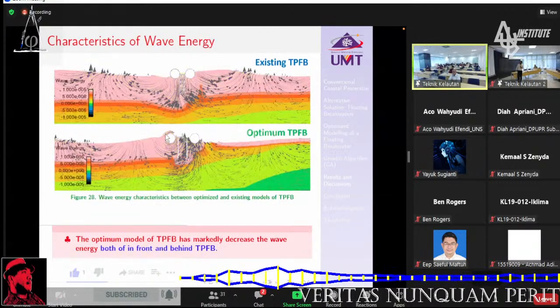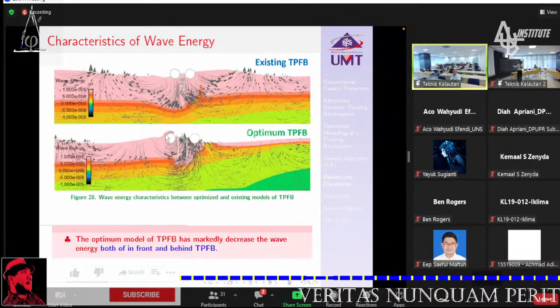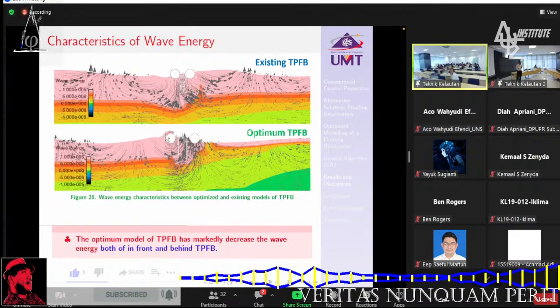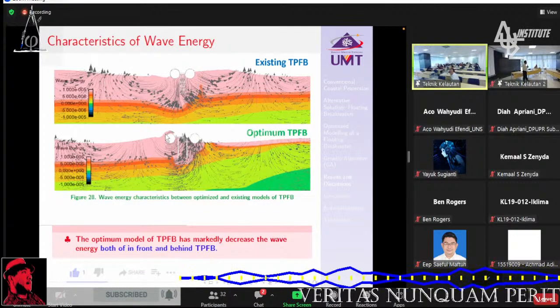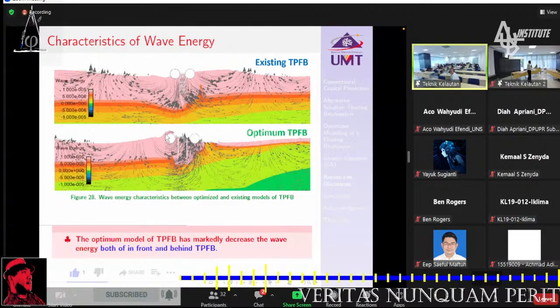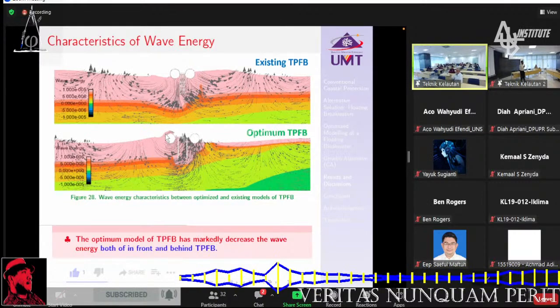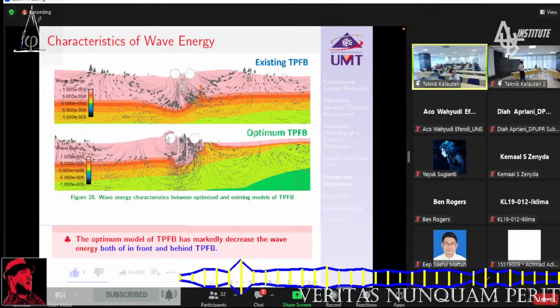Regarding the wave energy, the top one is the existing profile water, and this is the optimum one. The blue and green show less energy after passing by the profile water. This indicates that the erosion can be reduced. The potential erosion can be reduced just by applying this profile water.